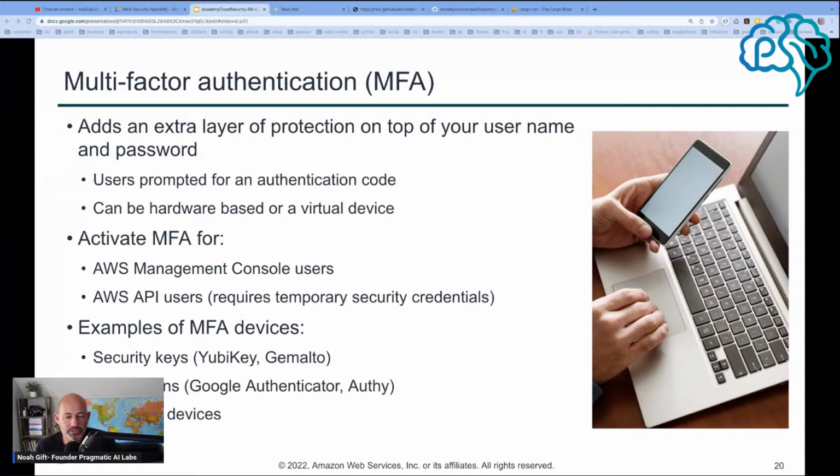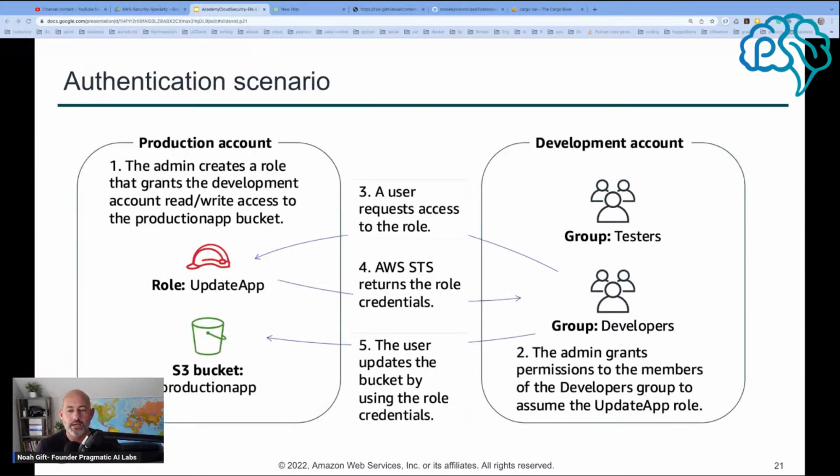Some examples would be security keys. You could use something called YubiKey or Gemalto. Also, you could use applications like Google Authenticator or Authy, or actually just a physical hardware device that you could carry around with you.